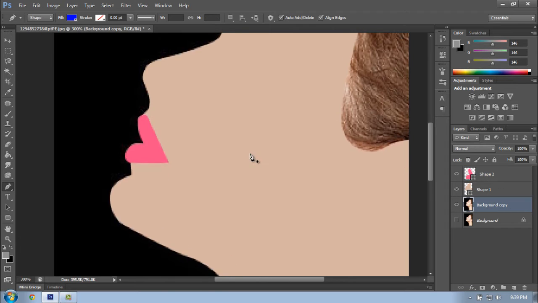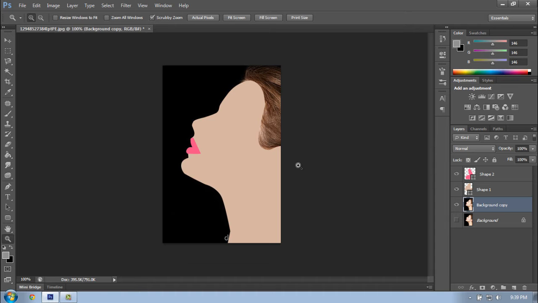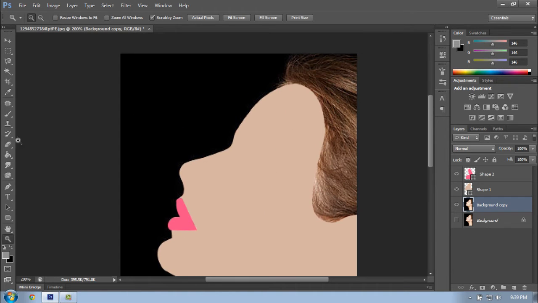Now if you look, again it's a very rough estimate. Right now I'm just going through this quickly, but you get the idea. Then you can do her hair.